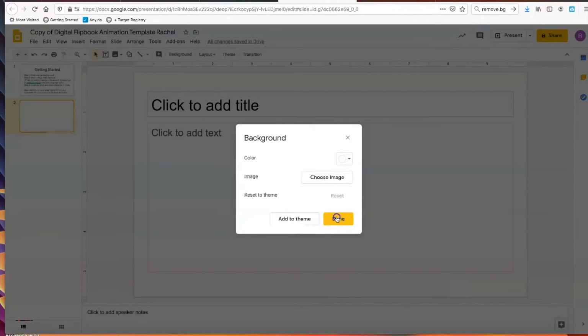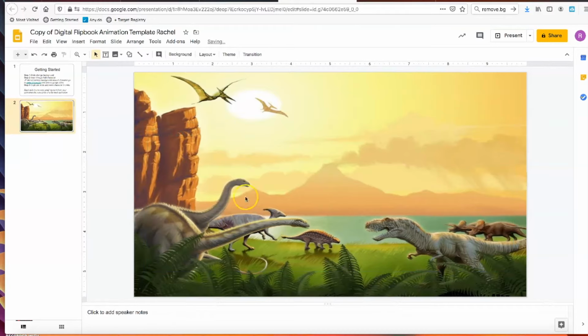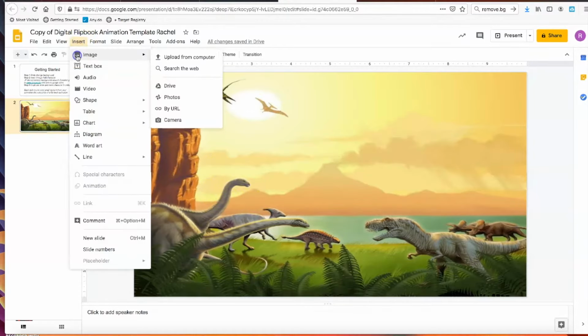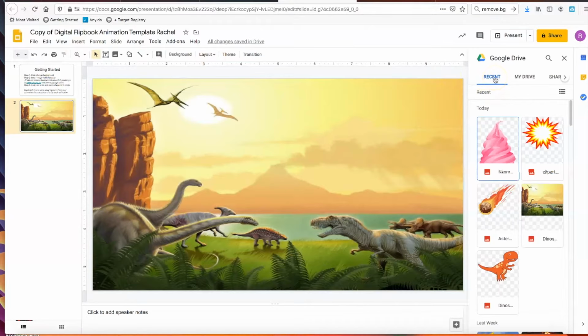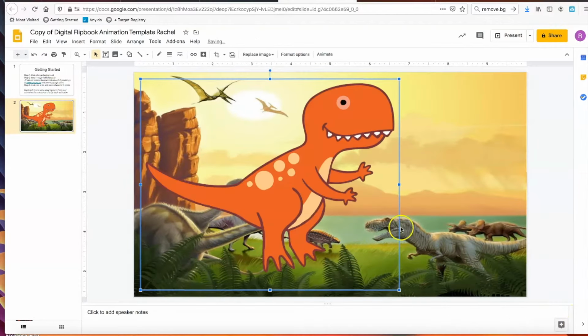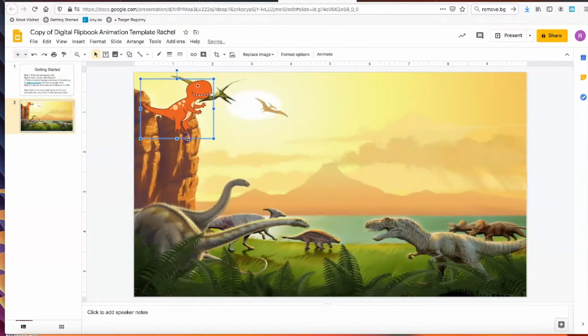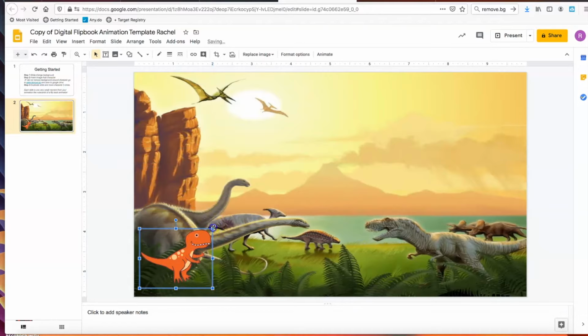I'm not going to need any text box unless, say, I have dialogue. So there's my background. The next thing I'm going to do is bring in my character. So I'm going to go insert image. Again, I'm going to go to my drive. And usually your stuff will appear under recent. So I have my dinosaur, and I'm going to hit insert. And he'll pop up. To make him smaller, if you grab the right bottom corner, it'll keep him in proportion and it won't stretch him out, so you can decide what size you want him to be. Want him a little bigger than that? I think that's pretty good.